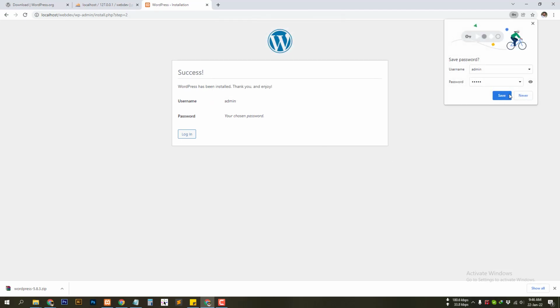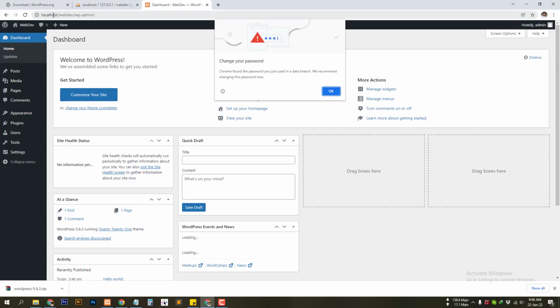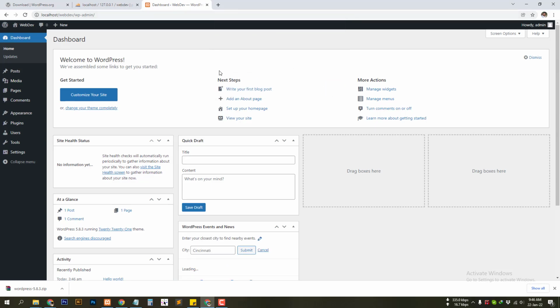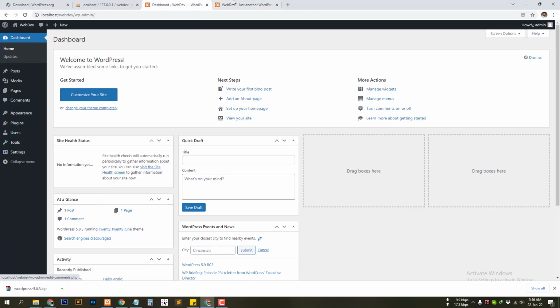So we have our local WordPress ready to log in. So let's log in. As you can see, username and password already given, and you got the custom URL for your local WordPress. So let's visit the site here. This is your local WordPress website. So you are done.